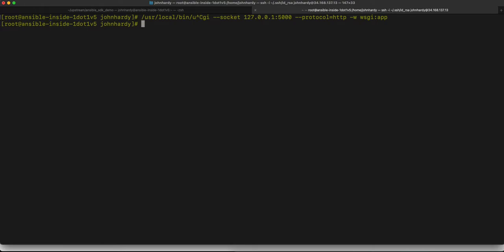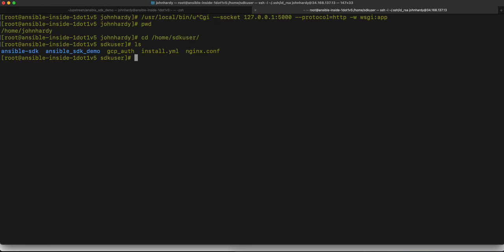So let me just make sure, where are we? We are. Okay, so go to Home, SDK User. You'll know this if you've installed the SDK Demo app, because you have to have this user called SDK User. Inside of here, you can see the SDK is there, and the SDK Demo app is there as well. So we go into the SDK Demo app, there it is here, and then we can do this command.